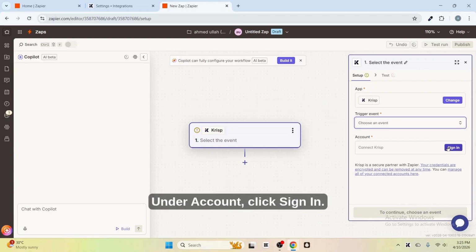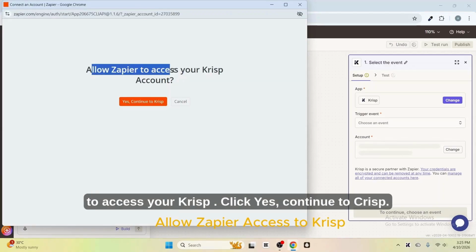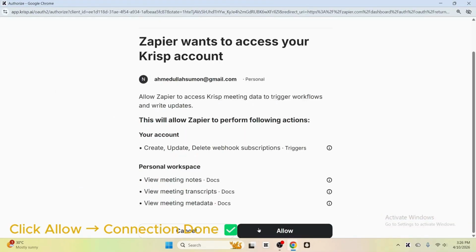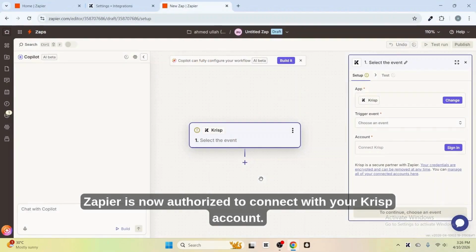Under Account, click Sign In. A window will appear asking you to allow Zapier to access your Krisp account. Click Yes, continue to Krisp. Now click Allow. Zapier is now authorized to connect with your Krisp account.